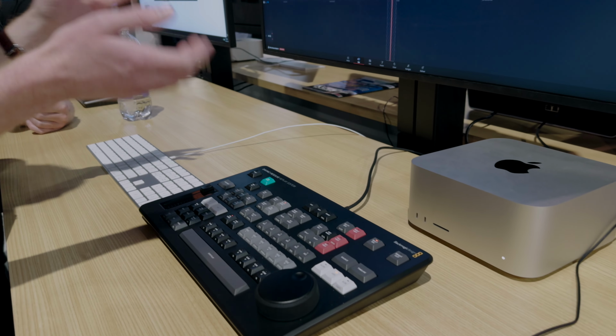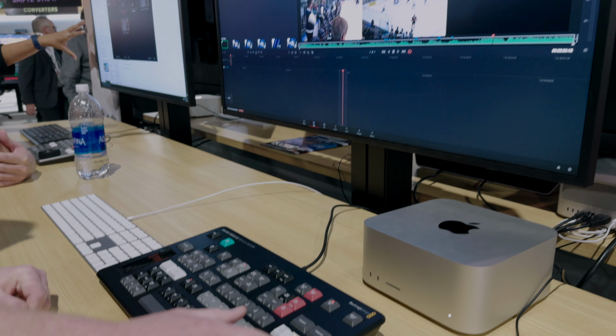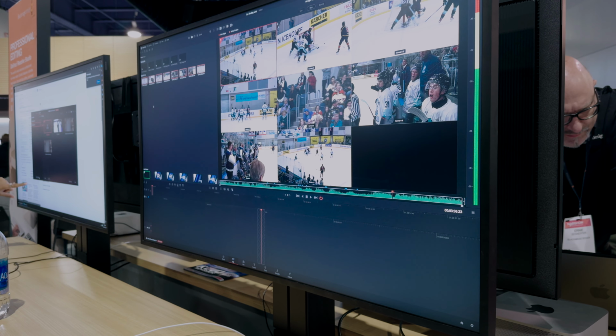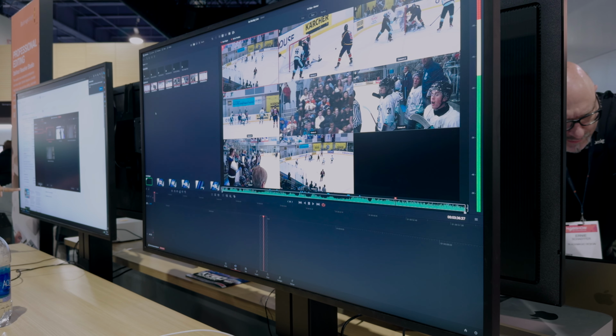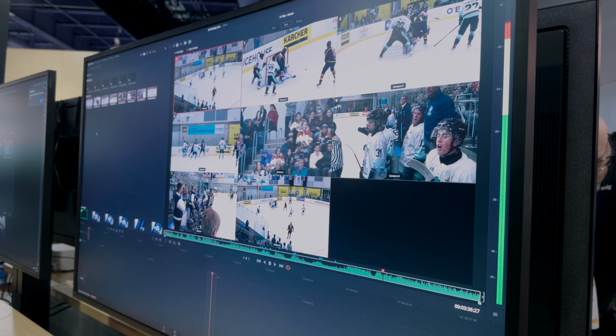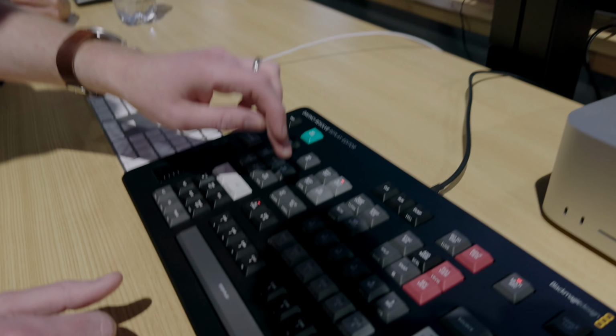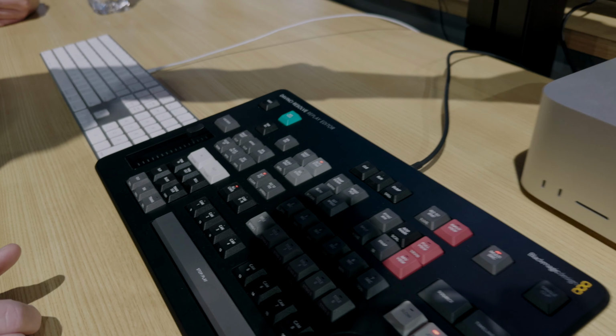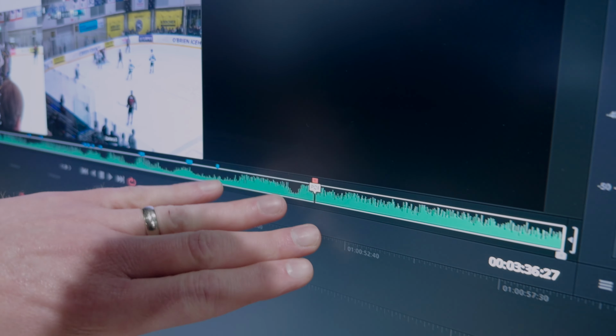Before you can create a replay, you'll need to create a point of interest, or POI, for a specific action in your video feeds. So in this example, Josh used the jog wheel on the controller to locate a dramatic point of interest. Then he pressed the POI button on the panel to set the point of interest. The POI then appears on the master video feed in the viewer.